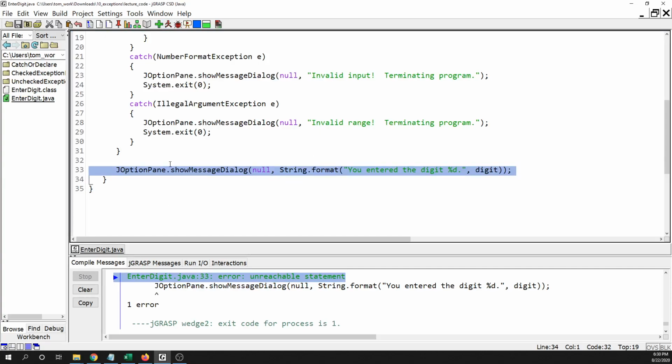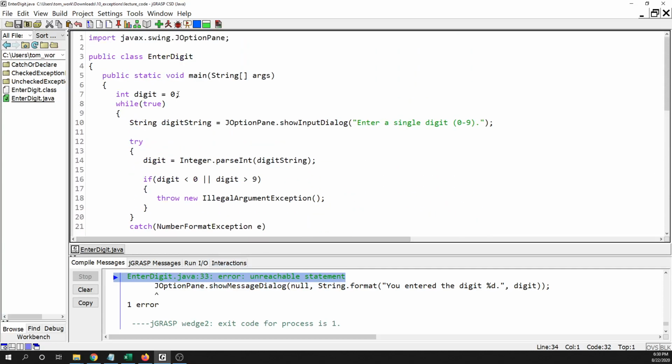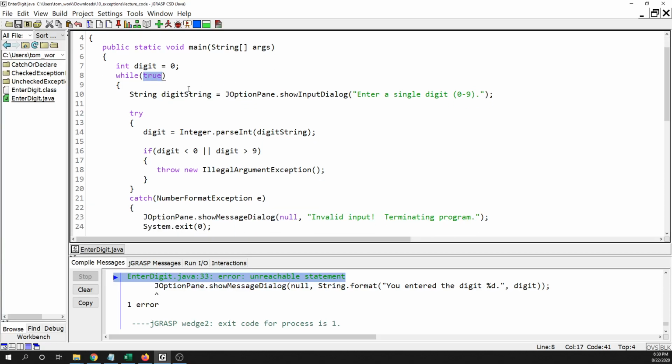All right, so next up I get this unreachable statement because this is an infinite loop right here, because I have while true. I never make any effort to get out of this loop. So since I used while true, I'm going to use a break statement at the appropriate place to end this loop. And the appropriate place for the break statement is down here in the last line of the try block.